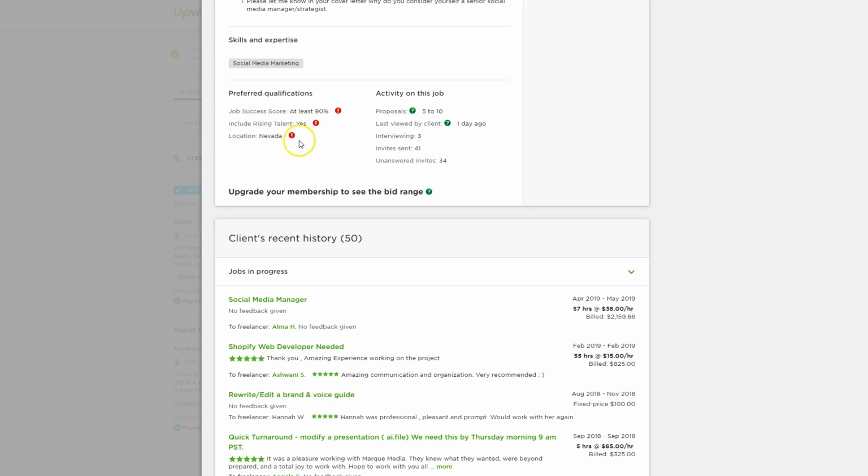If you're in Nevada, that's really what they're looking for, so there's no real chance of getting selected for this if you're not in Nevada. So that's an important qualifier right there. Here you can see activity on the job so far. They've gotten 5 proposals, and proposal is just another word for application. It was last viewed by the client 1 day ago.